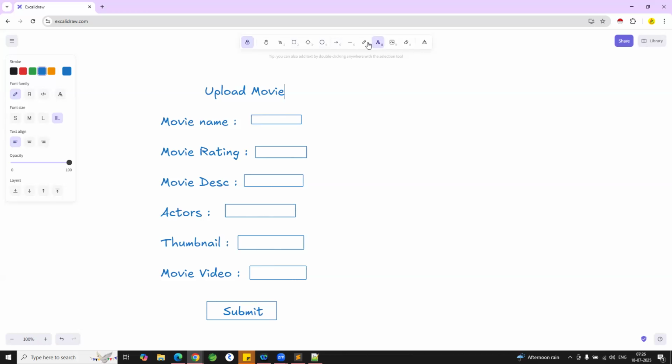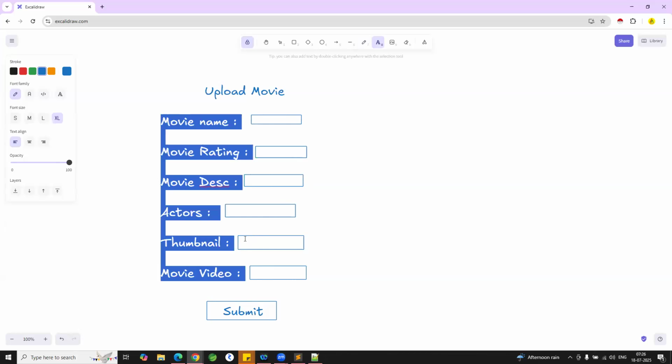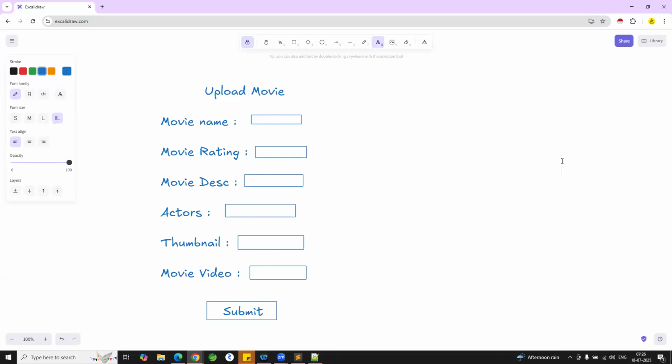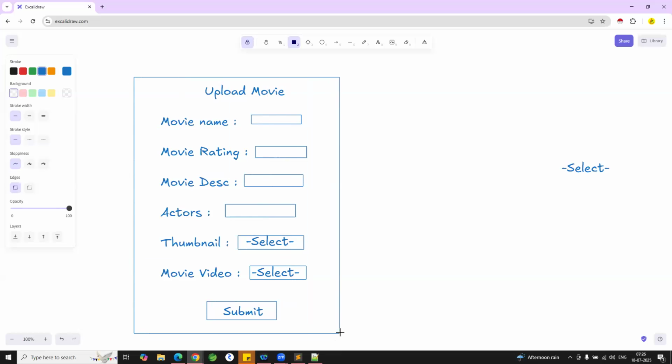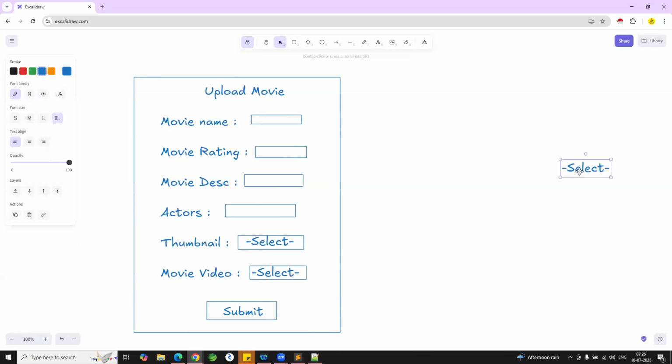Upload one movie. Now here, the thumbnail is going to be an image, guys. The thumbnail is going to be an image. So that thumbnail image you need to select, and the movie video file also you need to select, and you need to develop this requirement.